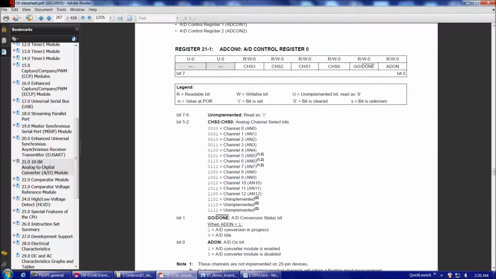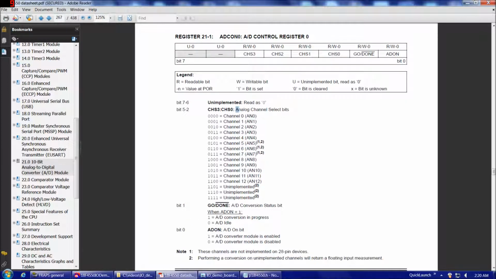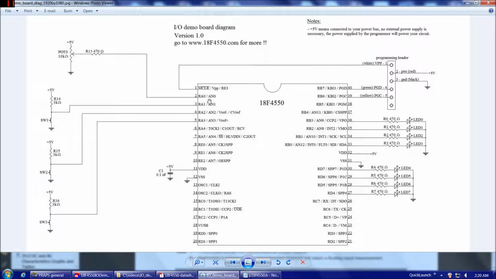So what are those all about? Well, if we look down here, we see that those are the analog channel select bits. And you'll notice that channel 0, 1, 2, etc. Here the datasheet mentions AN0, AN1, AN2. That might look familiar to you from the circuit diagram. Those match this here, AN0, AN1, AN2, AN3, AN4, etc. So in other words, we have our analog input going to pin 2, which is AN0.